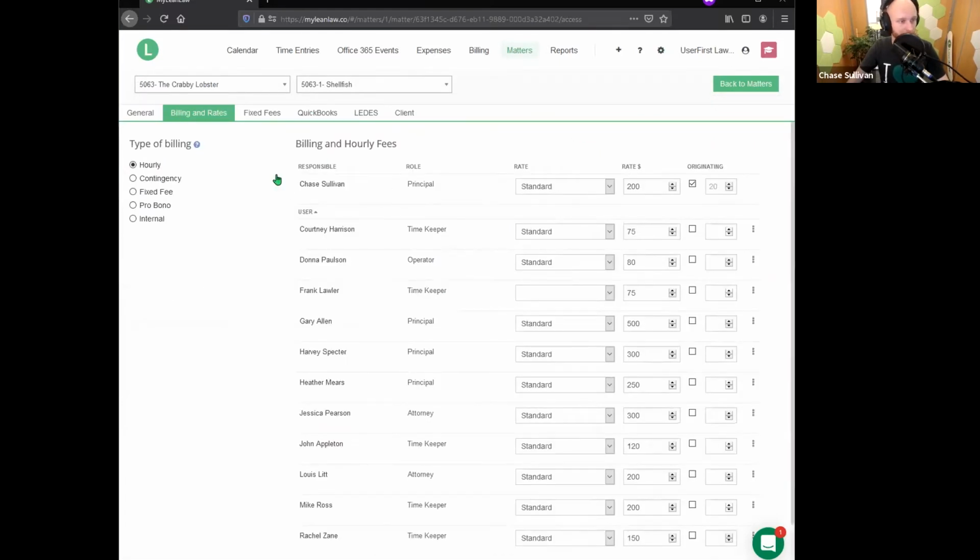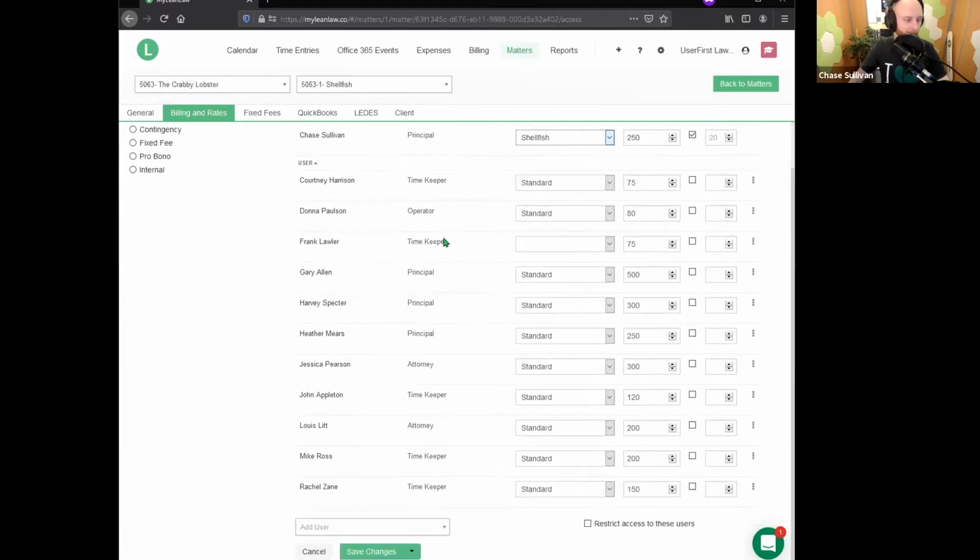Okay, and here's me set as the responsible, and currently it's using the standard rate. Again, because the standard rate is the default, meaning that anytime you create a new matter, LeanLaw is going to, by default, pick that standard rate. Let's say I want to change that standard rate to the shellfish rate. There we go, so from 200 to 250, and then drop down to save changes at the bottom.